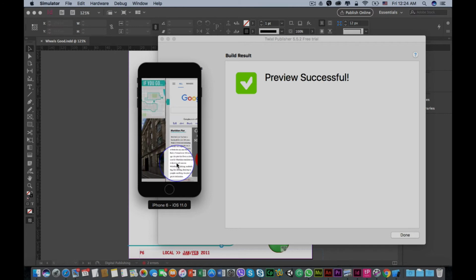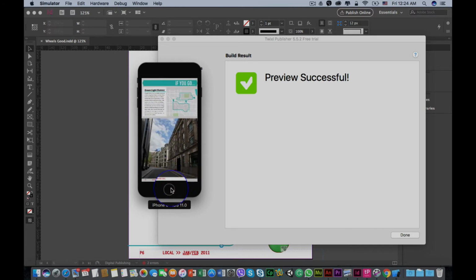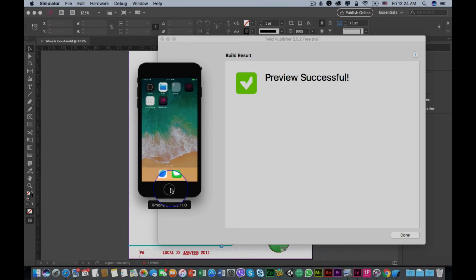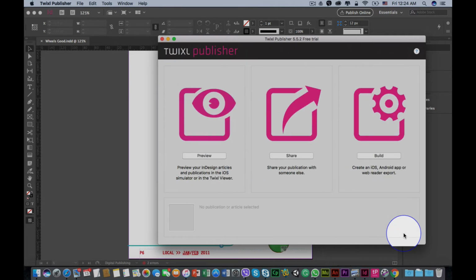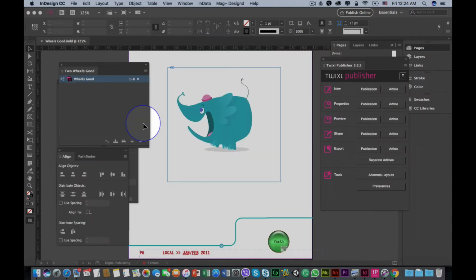Some of the features are not working here, so we're going to test that on the phone. So I'm going to click the home button here. You can close the simulator, quit the simulator, and click done over here. Now to export it, you will go back to the Twixl Publisher and click on export publication.